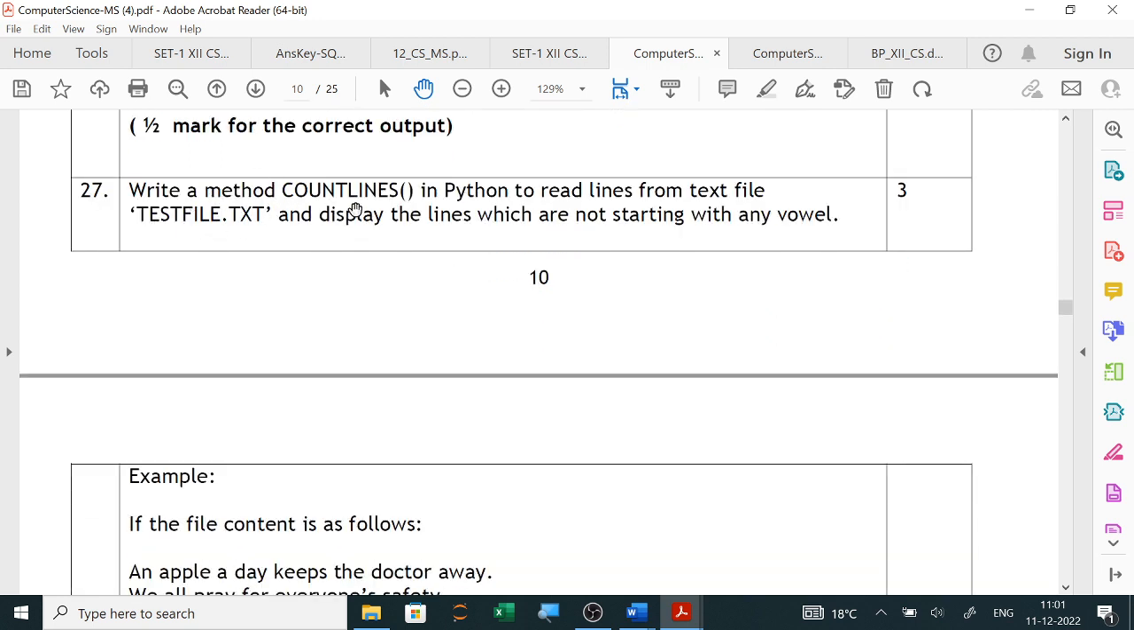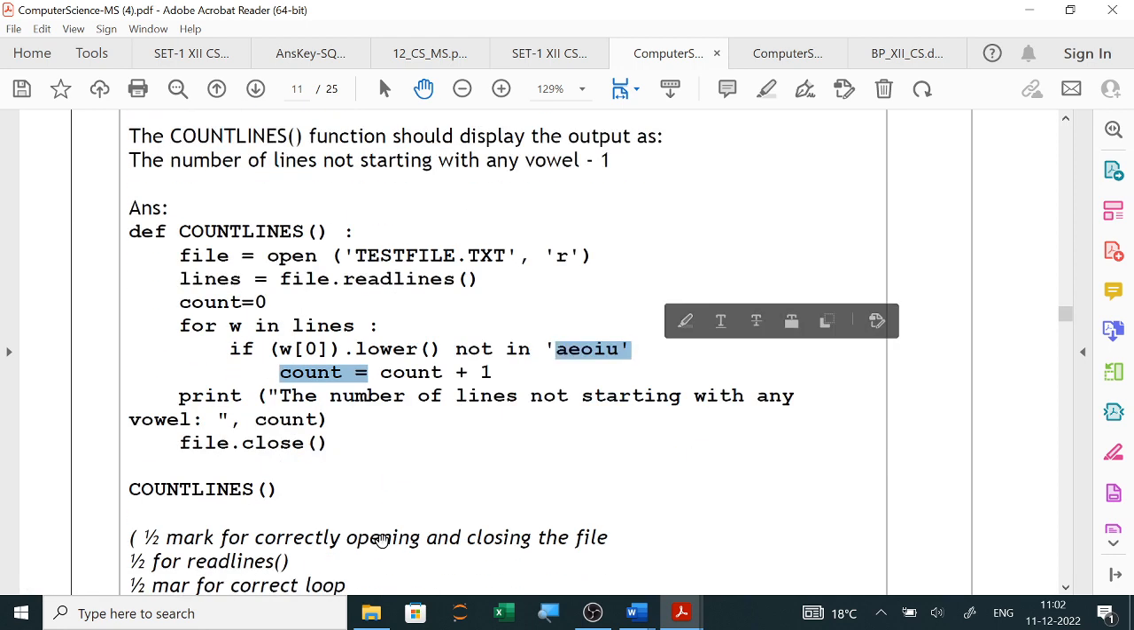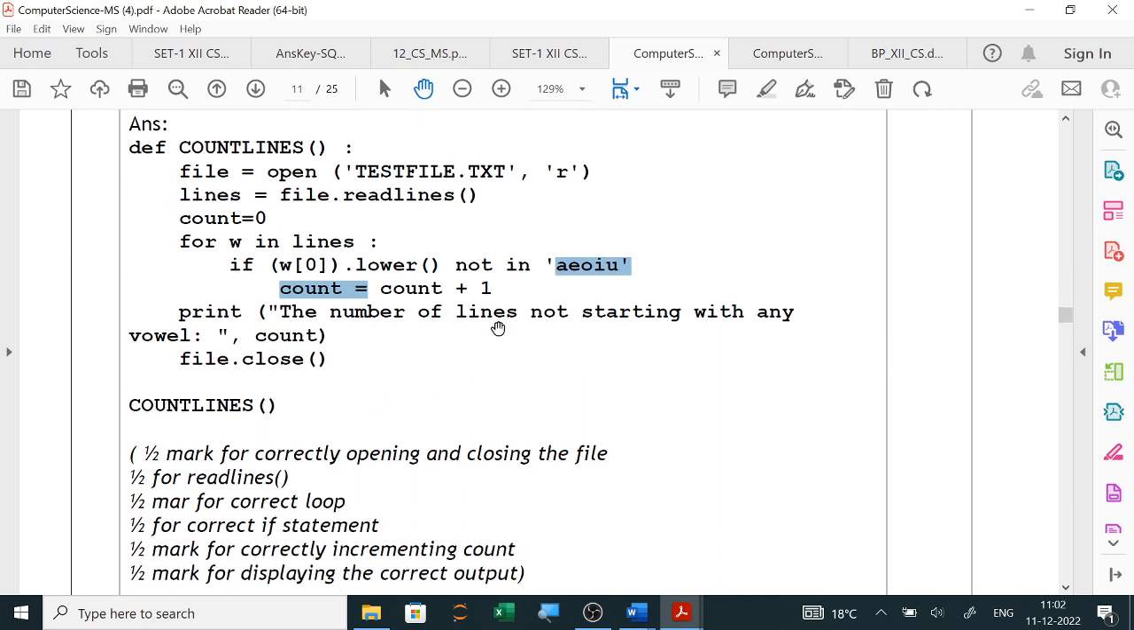Next, write a method count line in Python to read lines from a text file and display the lines which are not starting with any vowel. So if it is not in AEIOU, then it will display those lines. So this is easy. You will use read lines, and a for loop to take one by one line, and you will simply check here if it is not in AEIOU. If you don't want to use lower, you can mention AEIOU and in capital also AEIOU. Then it will count and display it. So this is the answer.